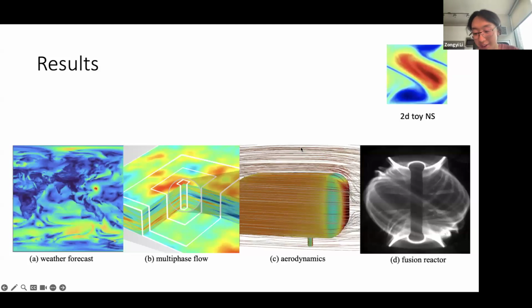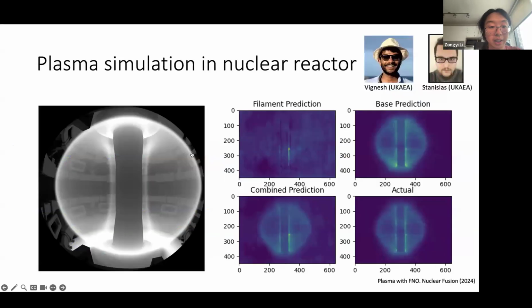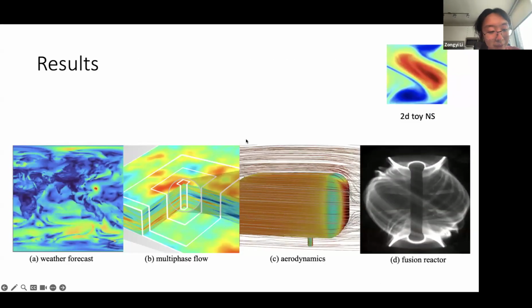Okay, so results. In the beginning, we mostly focused on 2D PDEs, such as Navier-Stokes equations with relatively low Reynolds numbers, two examples. But after that, we have been collaborating with a lot of experts in each domain to deliver real cases. We have been talking about the weather forecast and the carbon storage with multi-phase flow. So next, I'm going to talk about aerodynamic CFD and the fusion reactors.